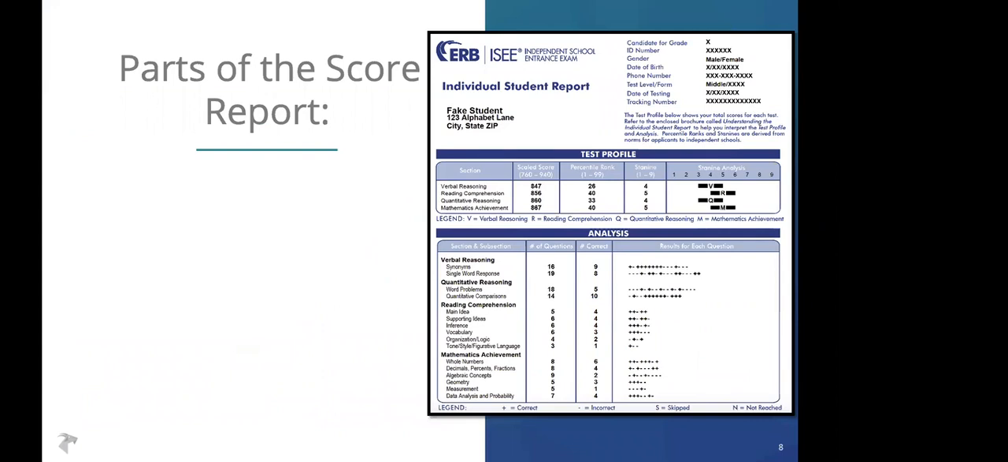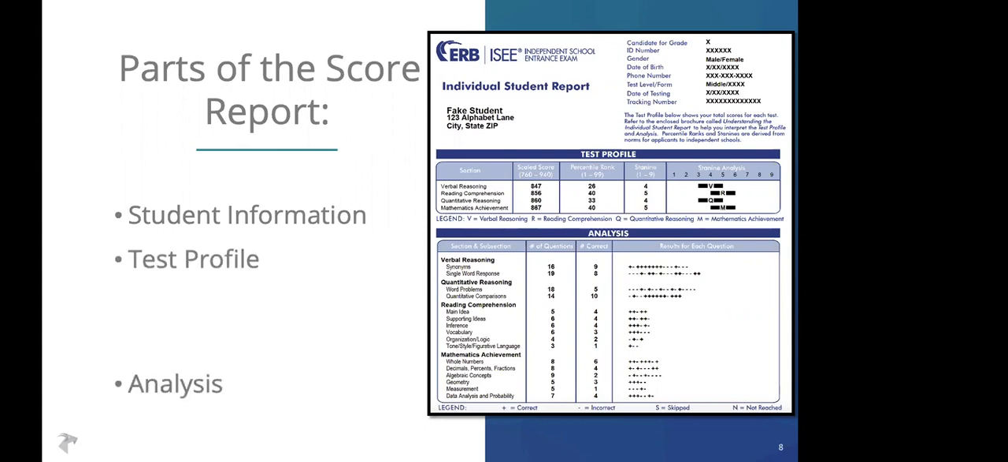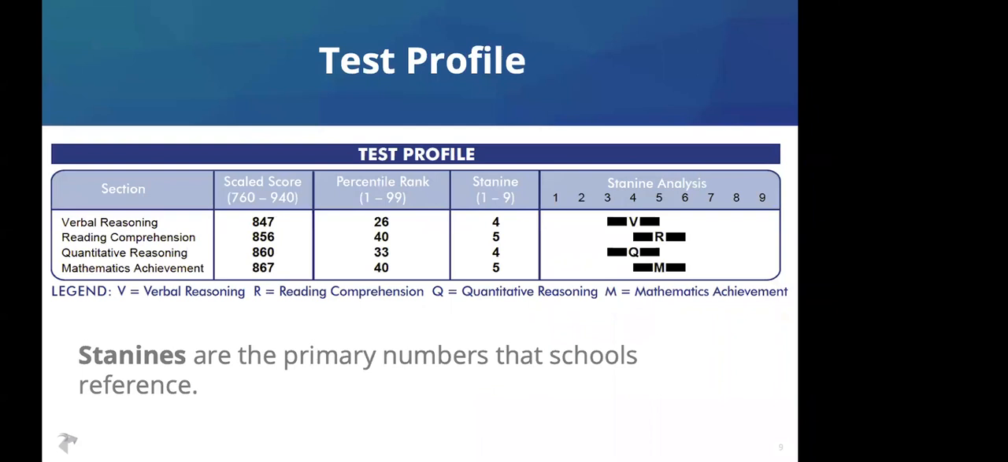There are 3 main parts to the score report. The student information section. So it's important to look at this information section and verify that the information in this section is indeed correct. There's the test profile section, and then the analysis section. So the test profile section shows the scaled scores, percentile scores, and Stanine scores for each section. You'll also see a Stanine analysis, which indicates your projected Stanine range. And Stanines are really the primary number that schools reference for the ISEE.